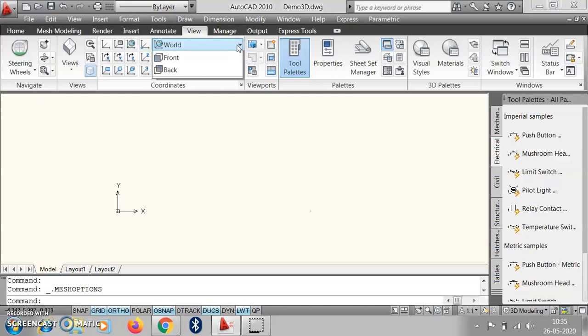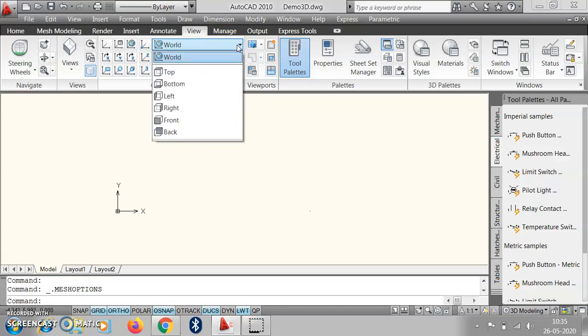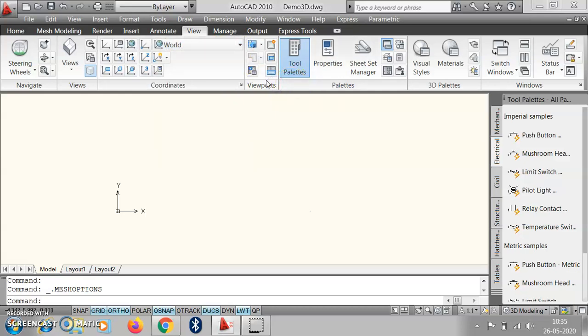And if we require the UCS as a solid top view, this option we can use. Then properties, etc. So all these things are given here. We have to study all of this. You just go to each and every toolbar and see what is the use of that one.